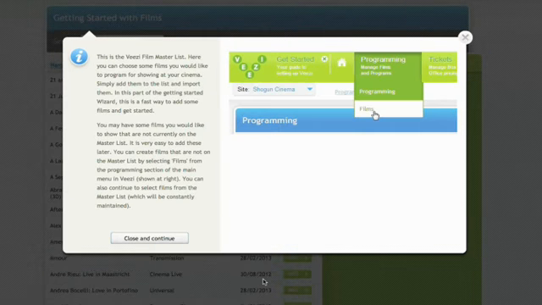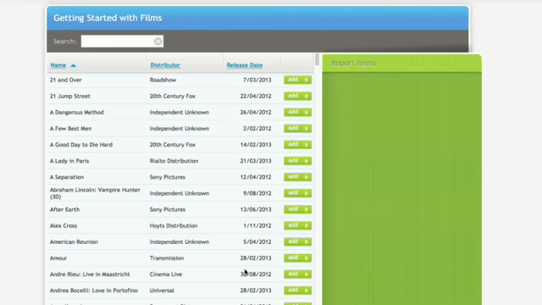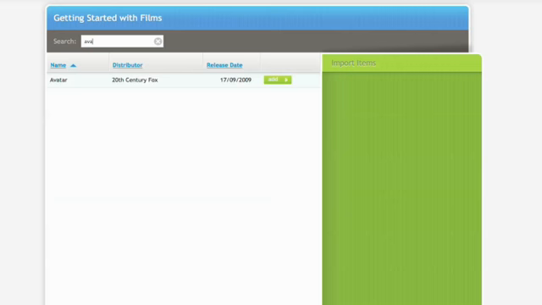A pop-up screen comes up with an overview of the process. Click on Close and Continue. Now you're presented with a list of movies to choose from and add to your cinemas. Alternately, you can search for any title via the search facility at the top of the page.